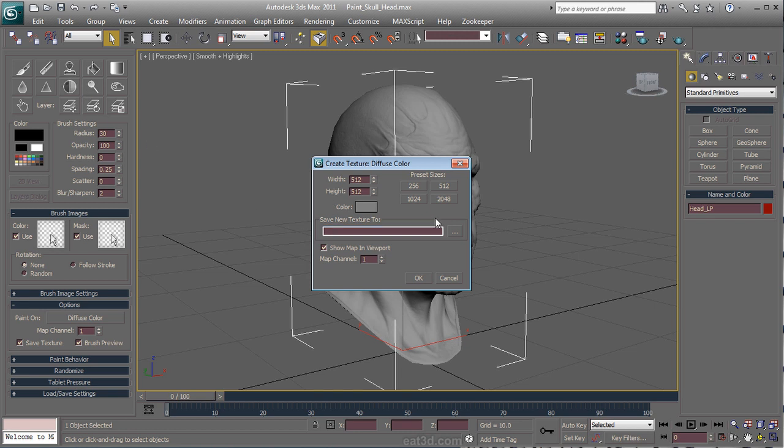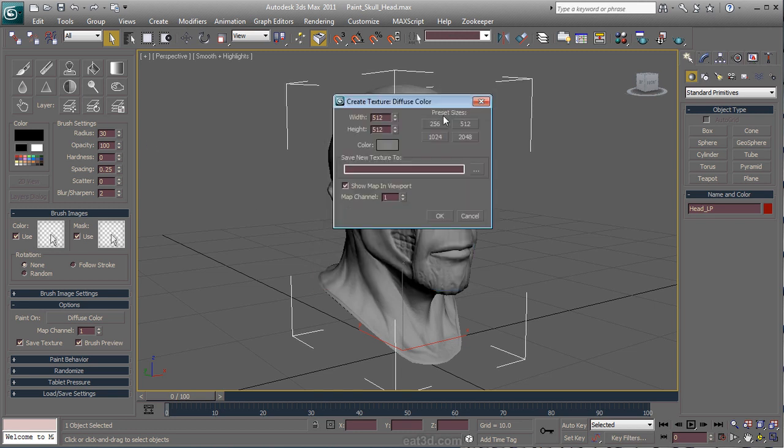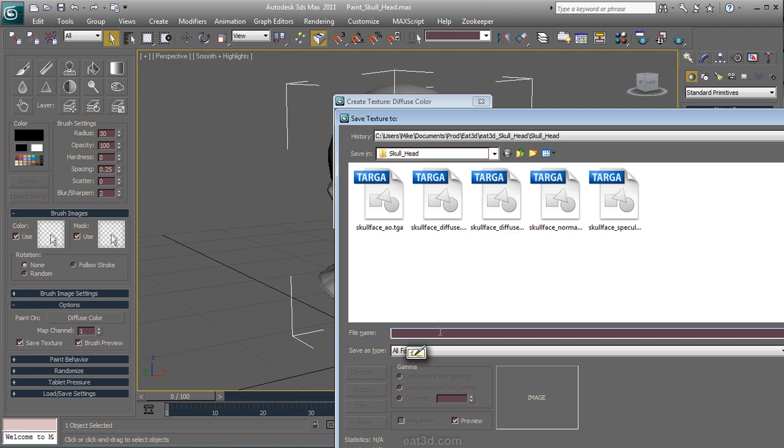We're presented with a dialog that basically wants to know what size we want to make our first color and where we want to save the file to. So I'm going to say that we want it to be 2K. This is because I have some of those other maps, like an AO map and other diffuse maps, that I might want to blend in with what I'm painting, and I know that their resolution is 2K. You could set it to whatever you want. And we're going to tell it to save into this folder.